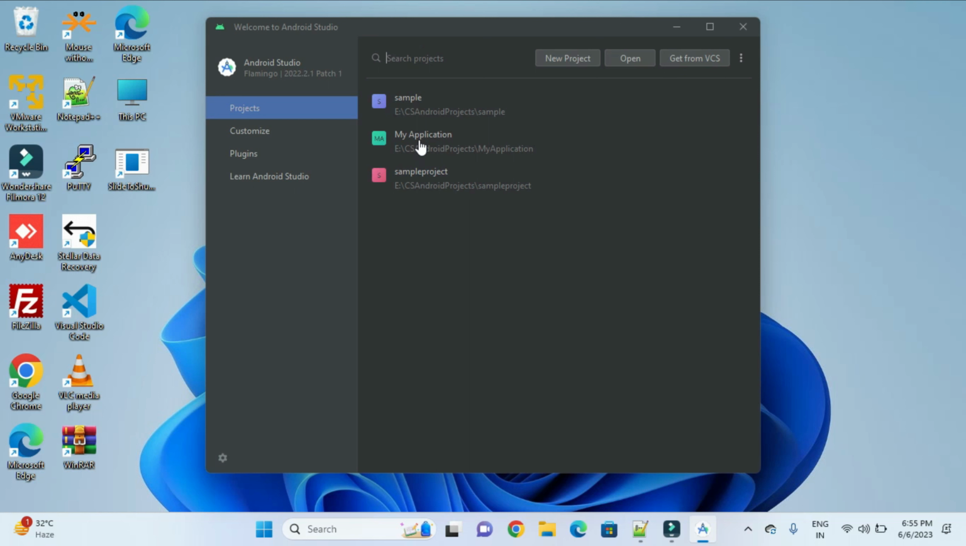So as you can see, on the left hand side, a project menu is available. Using that, we can create a new project, open an existing project, or we can get VCS, that is version control. So we can get our project connected with GitHub, so it will always be available for us and we can control its versions too.